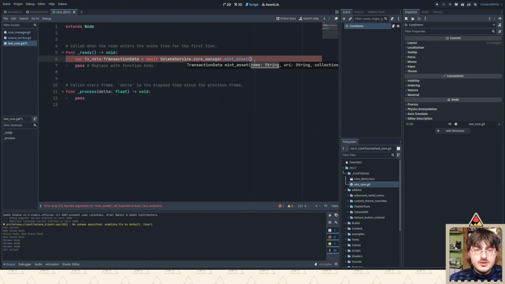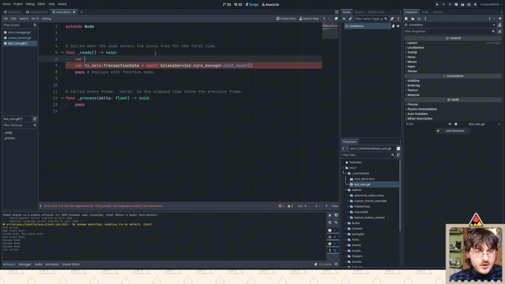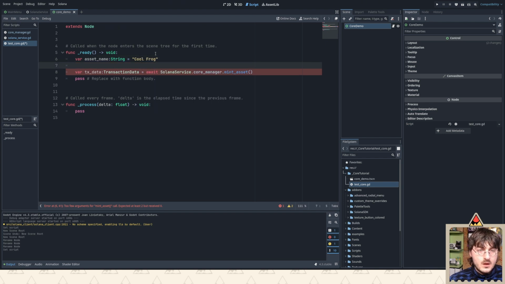And mint asset is just going to require a name and URI. So we can prepare this for name: asset name string. Let's say it's going to be cool frog, and URI example.com, whatever. Okay, so that's what we're going to do. Now set asset name, then it asks what's the URI.